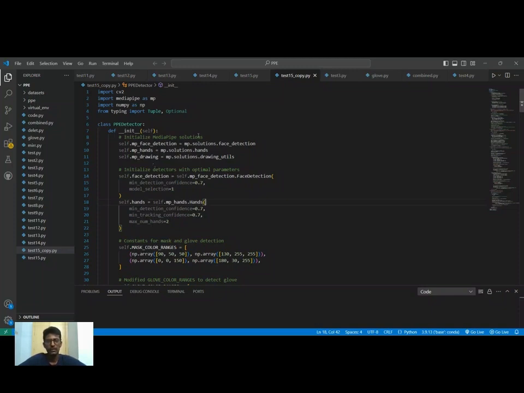Today I'm going to explain my mini project, which is the real-time medical PPE detection in surgeries using MediaPipe. So let me explain my code part by part. Let's look at the code now.